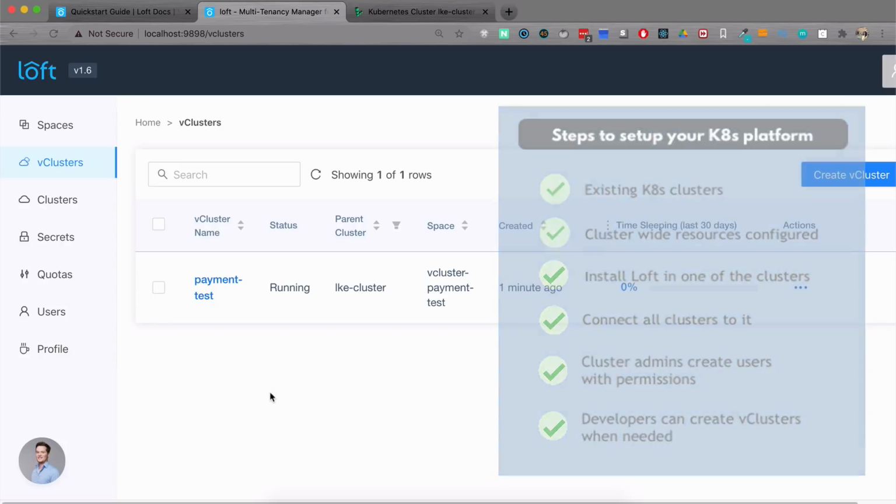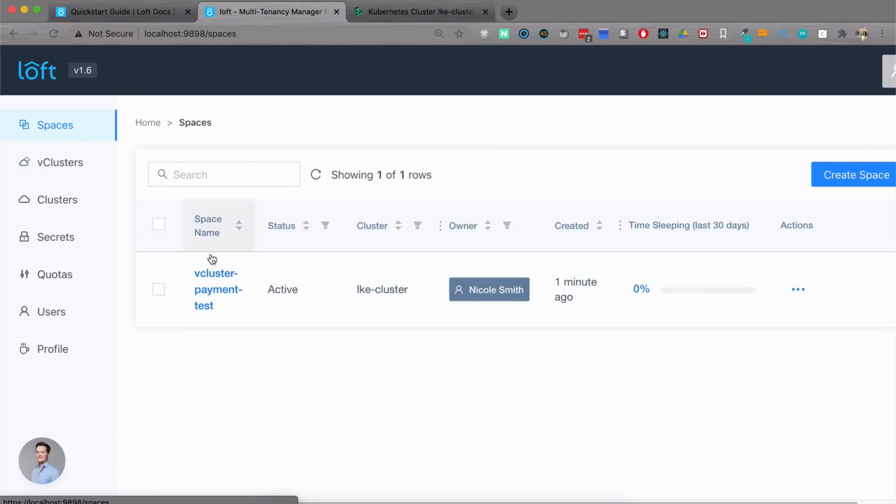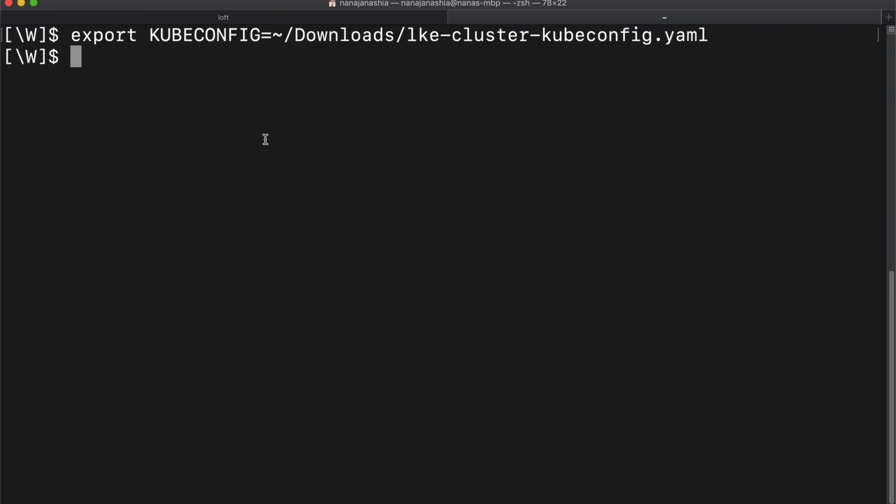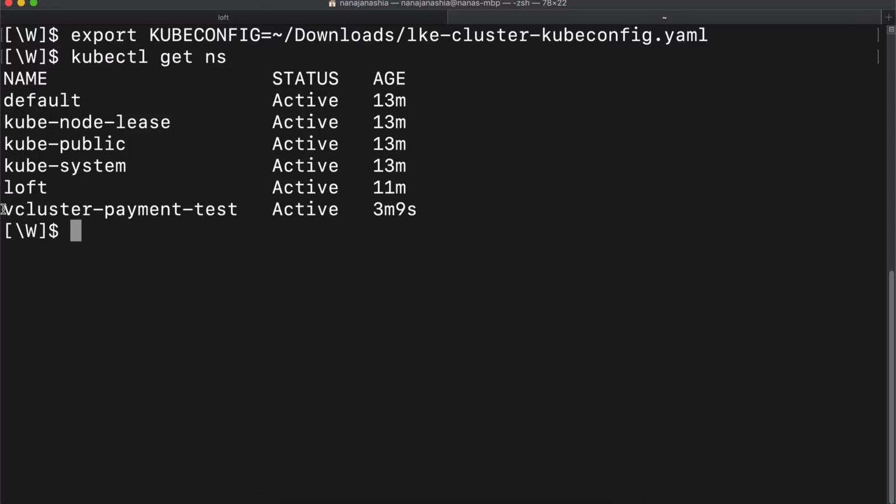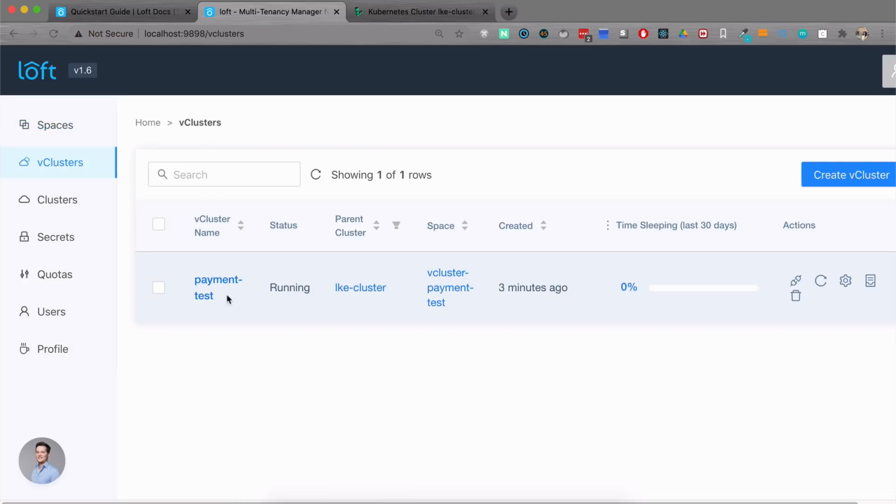And we actually created two things now. One is space. So space basically creates a namespace inside that LKE cluster. Vcluster payment test. So if I actually connect to my LKE cluster and let's do kubectl get namespace, right here I have this vcluster payment test, right? So this namespace got created inside the LKE cluster, and inside the namespace, a new virtual cluster got created.